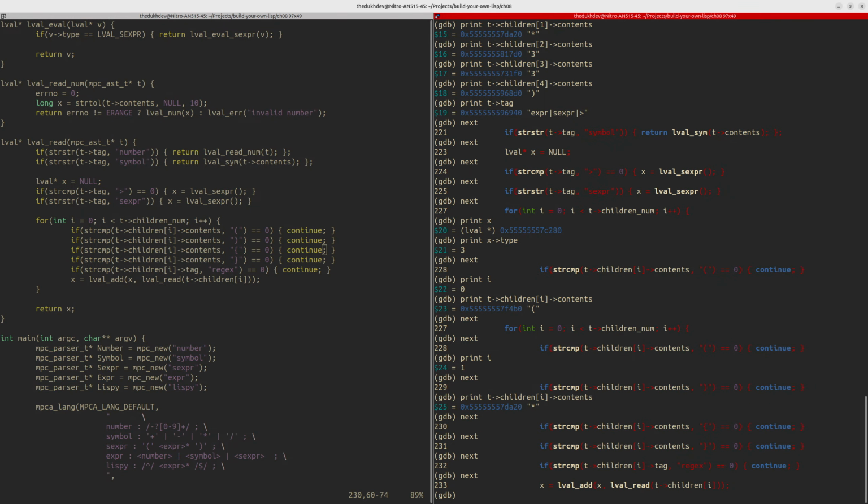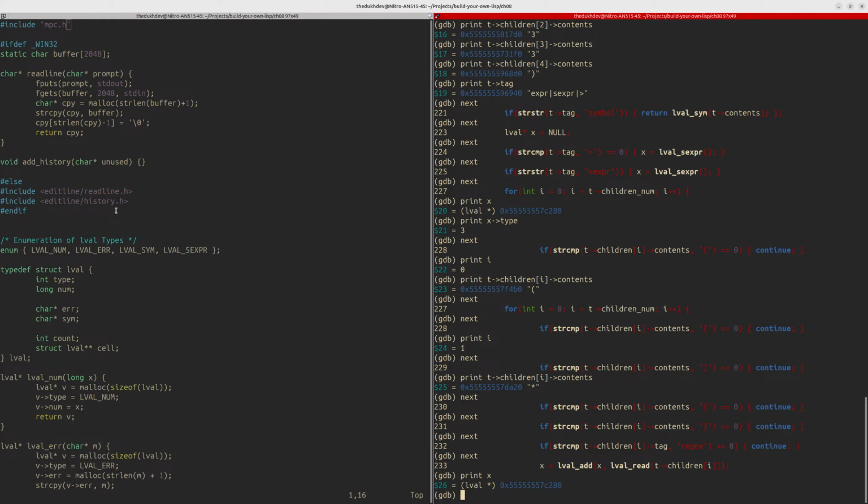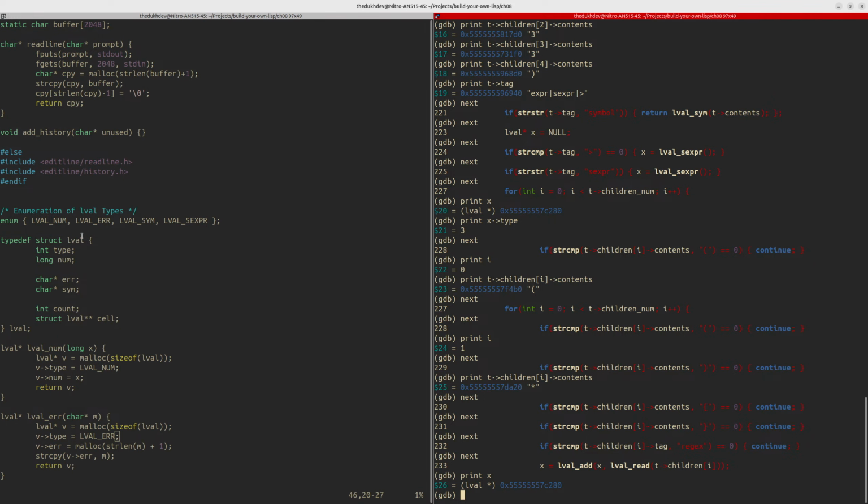Okay, here. What's X? Okay, so X. I'm just basically creating this same underlying structure again, or at least a similar structure. So what will X do? Where's Lisp value add here?